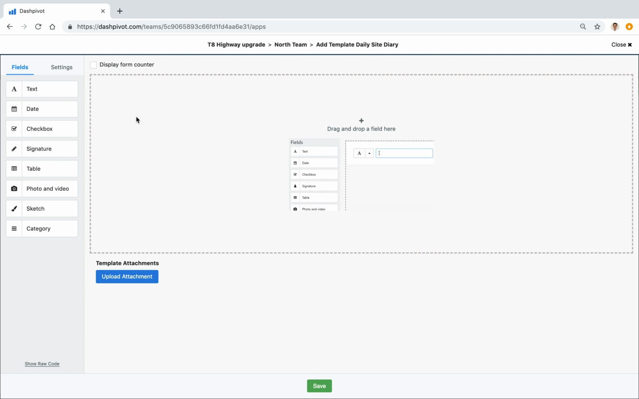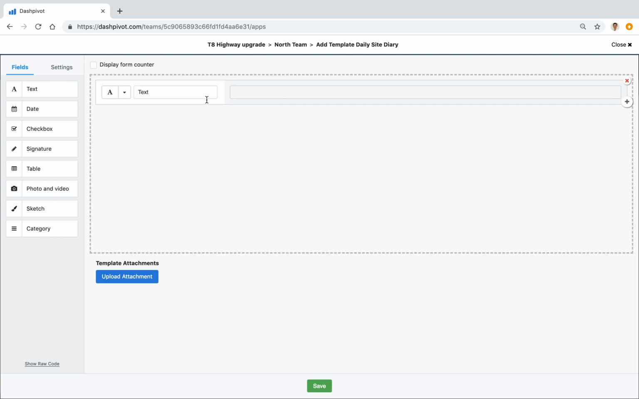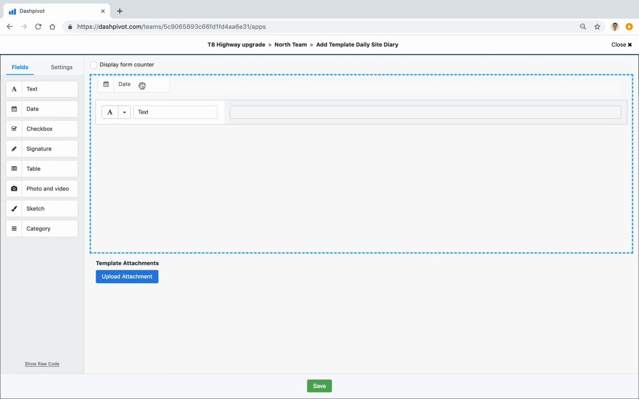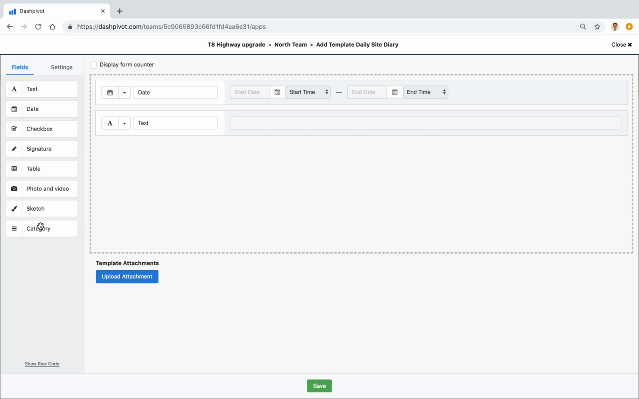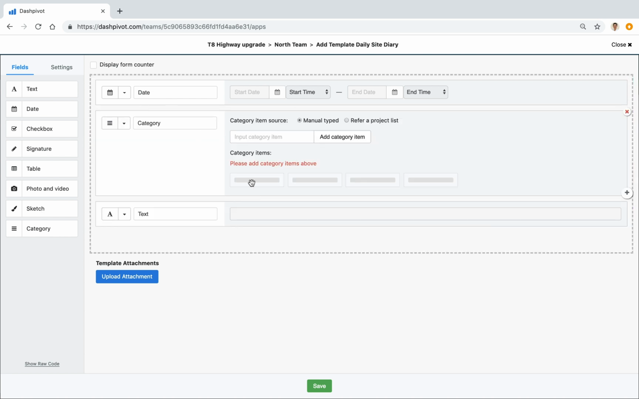From here, the way that the template builder works is we've got a number of fields on the left here. We've got text, date, checkbox, etc. And in the middle of the screen, we've got the template itself. And all we have to do is click and drag on any of these fields and drag them onto our template here. So I'm just going to drag in some very simple fields and start to build out this template.